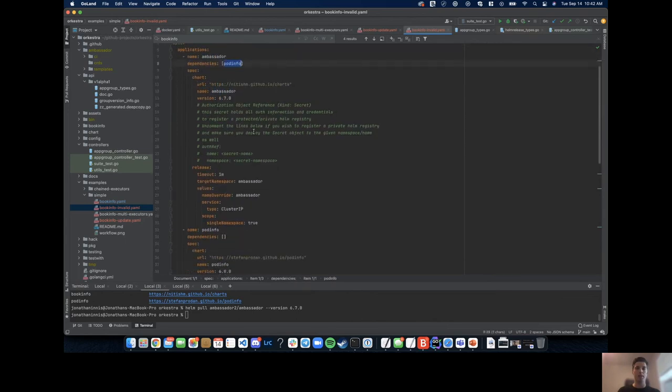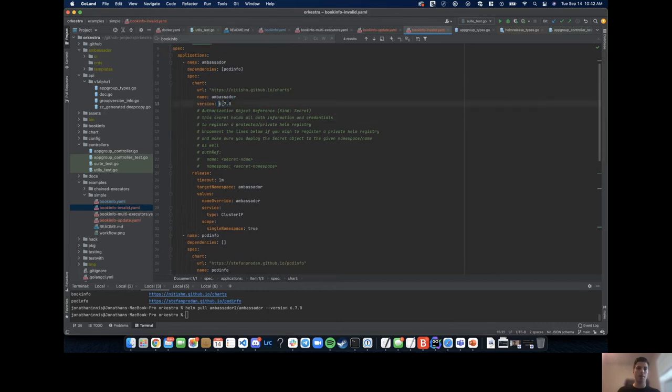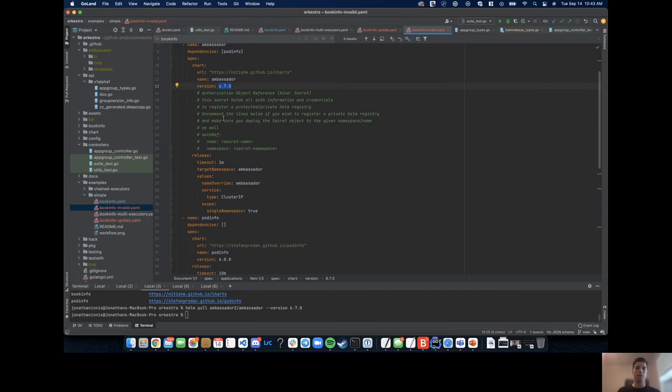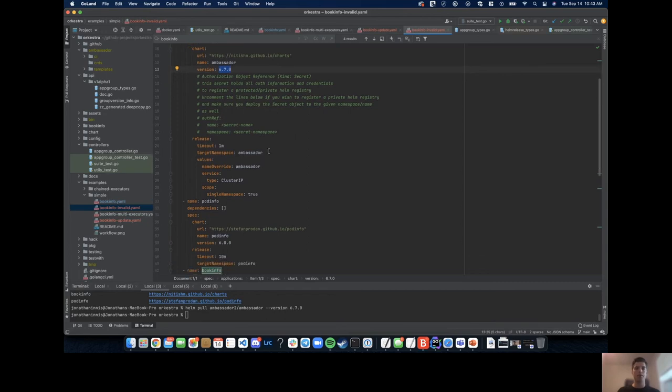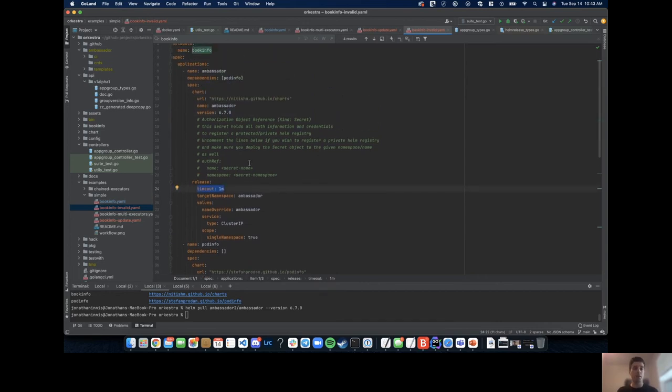However, in this case, we're also trying to upgrade ambassador. And upgrading between these two versions is not going to work because of some immutable fields that exist between the two ambassador charts. So when we try to upgrade, it's going to fail and not get into a ready state. We've also reduced the release timeout here, which is the time it has to get into a ready state before it abandons the upgrade and rolls back. And so within a minute, this thing will not upgrade appropriately.